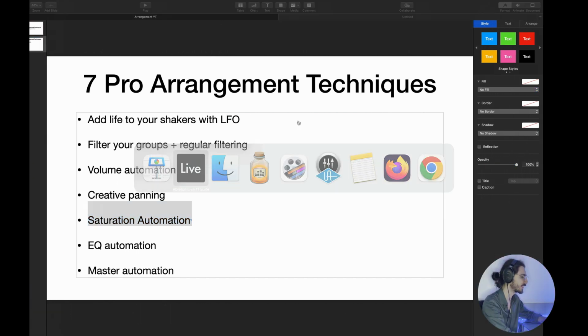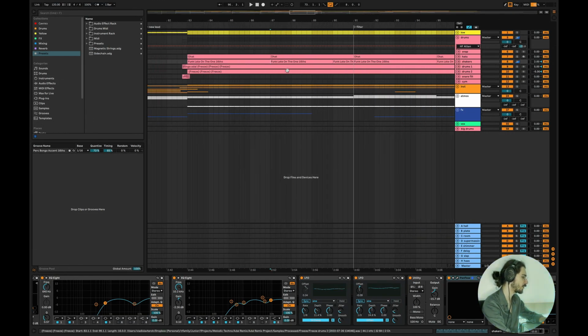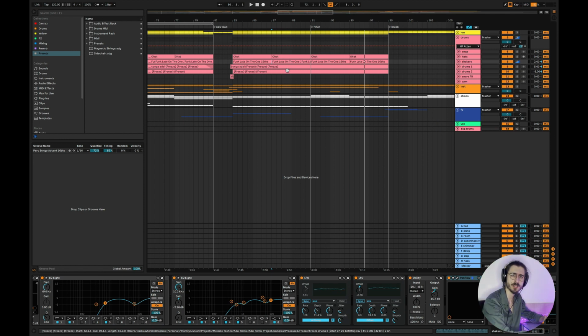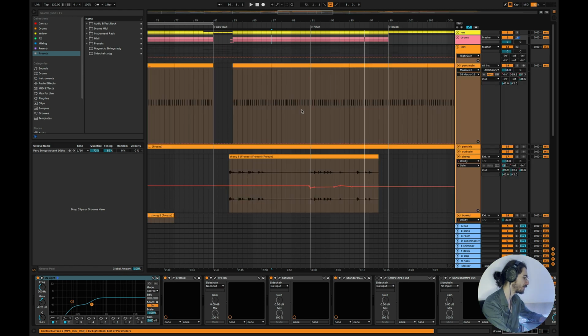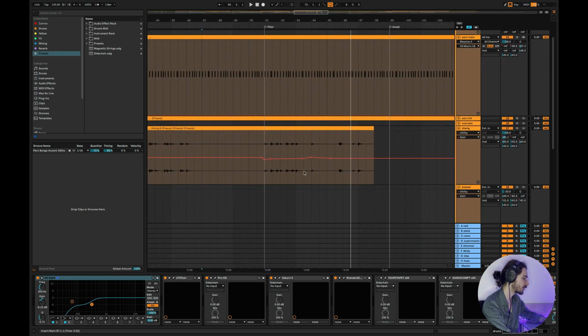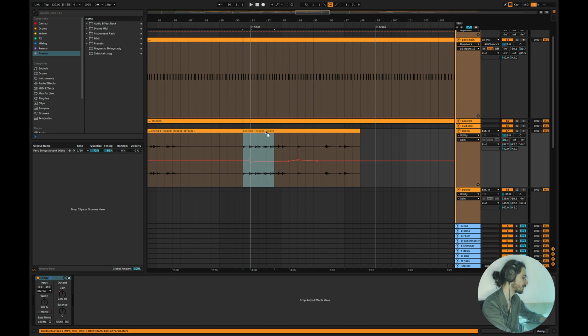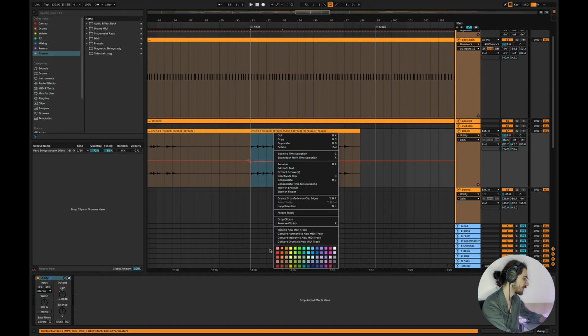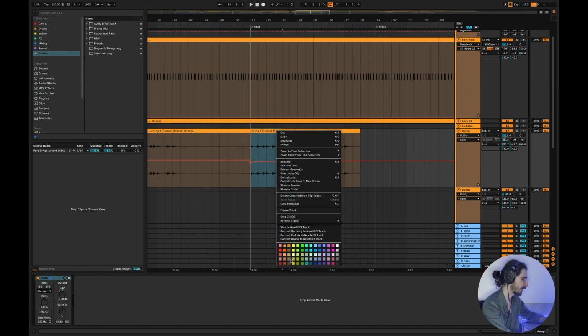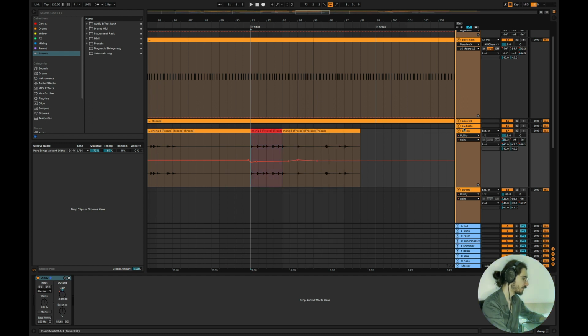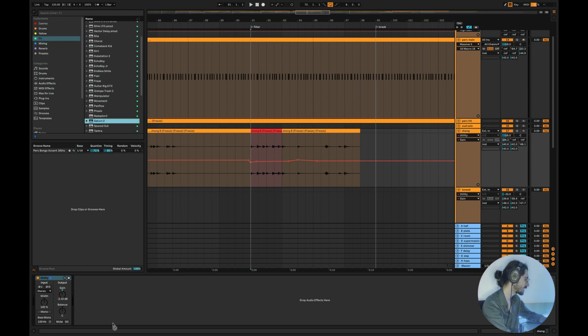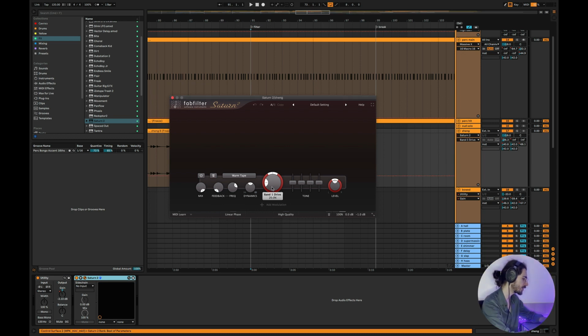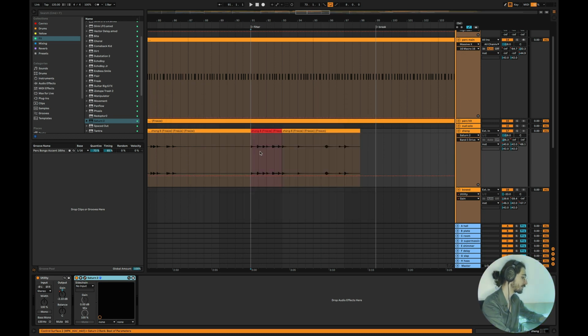This is a really cool tip that I don't see a lot of people do. And you can just put it on any group, any sound. For example, pretty cool thing would be to, let's say we want to emphasize this part. We just want to put some sort of an accent on this one. Let's make it, I don't know, red. And then what we could do, we could put some, let's use Saturn for this one. And then I just want to add some distortion on a specific part of the track.